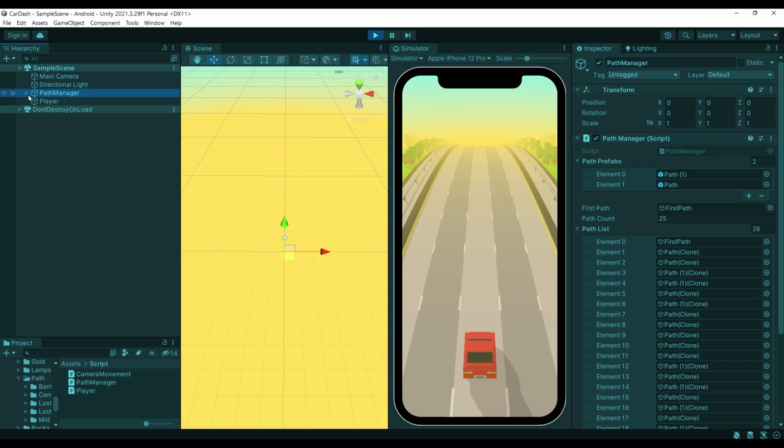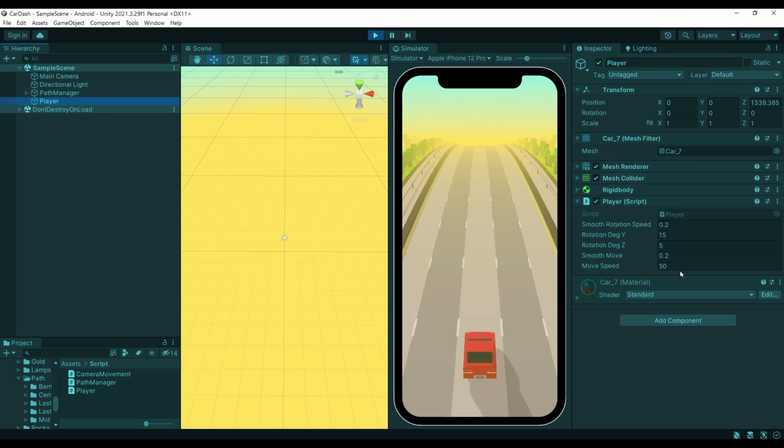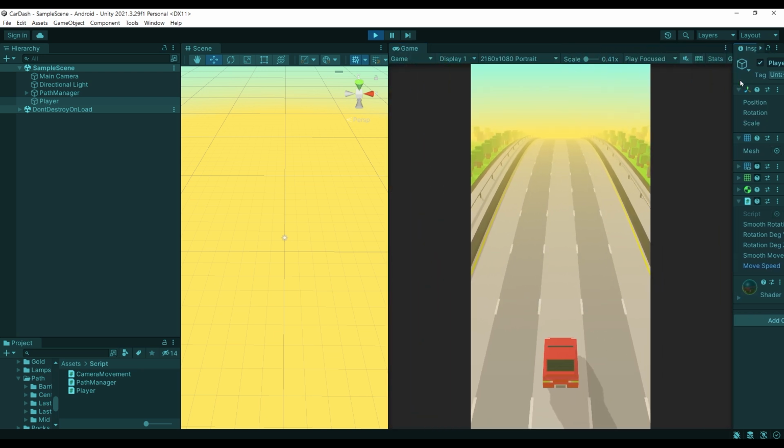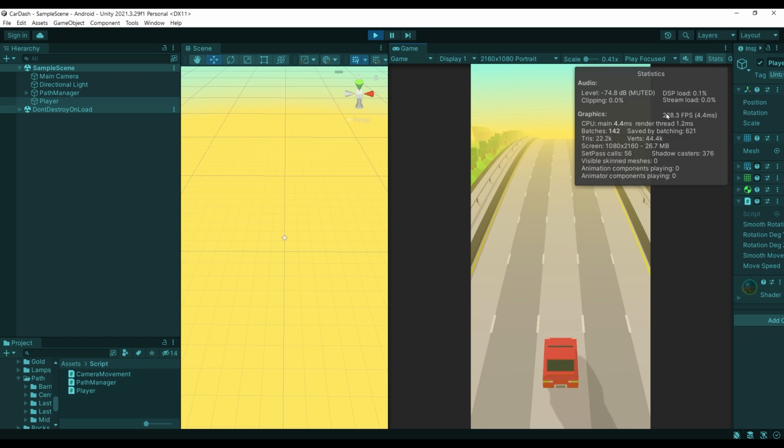Now check. What if we double our car speed? No problem. Let's check the FPS. If you don't know how to check the FPS, simply find the stats option inside the game tab. So currently it's 240. It's quite good.